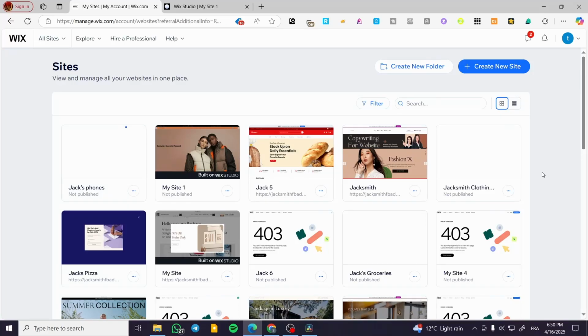How to create a glass effect in Wix Studio. Hello guys and welcome to this new tutorial. In today's video I'm going to show you how simple and easy it is to create a glass effect in a container that you're going to add into your Wix Studio website. So the process is going to be very simple and easy.